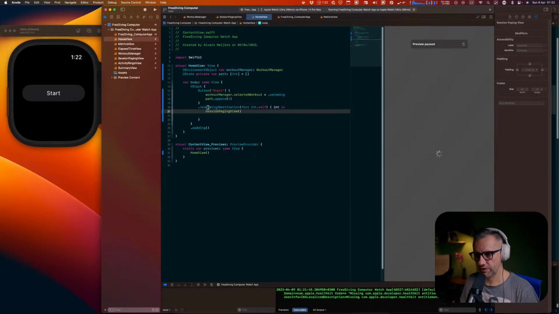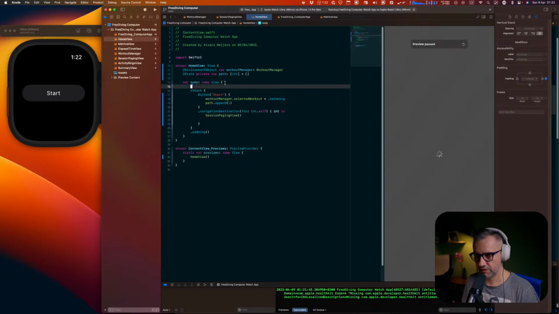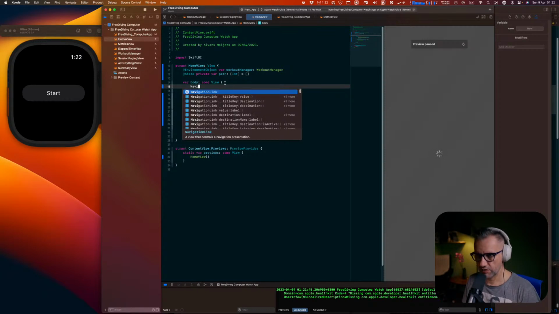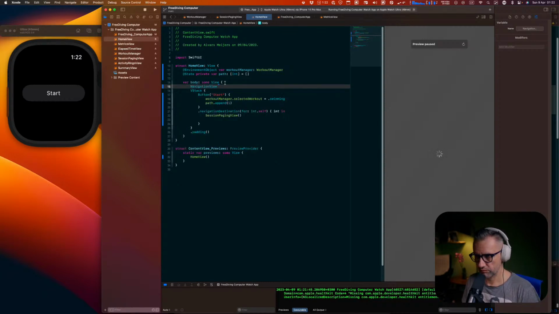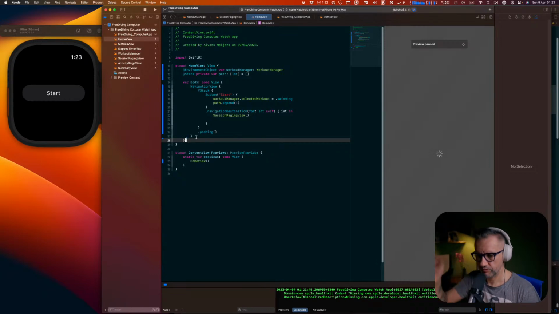I know why that is not working, because we are not in navigation stack. That's a tricky thing. Let's add that. And let's add that navigation stack. Navigation view. That's why. Okay, let's try one more time.